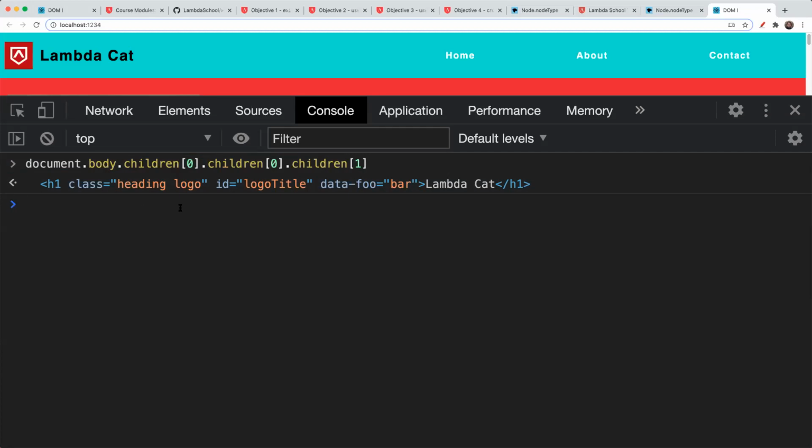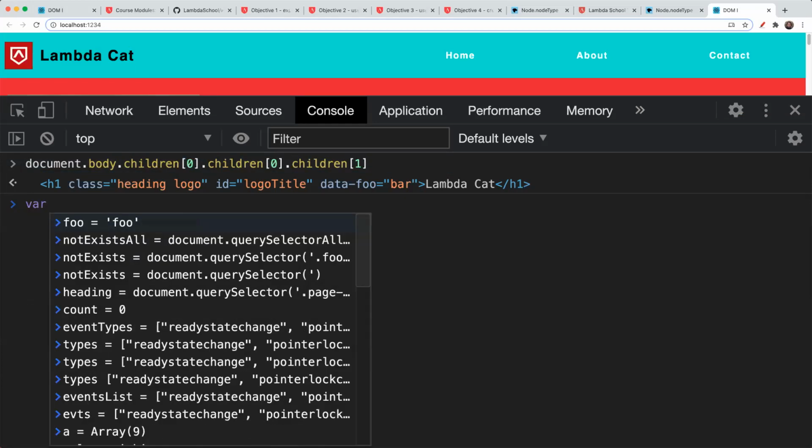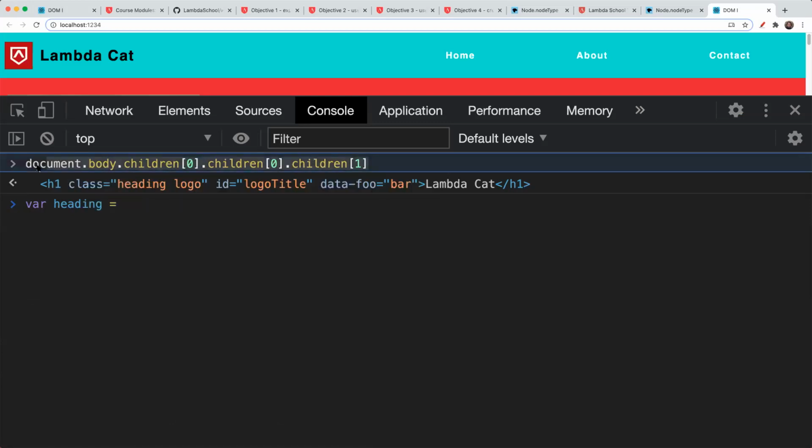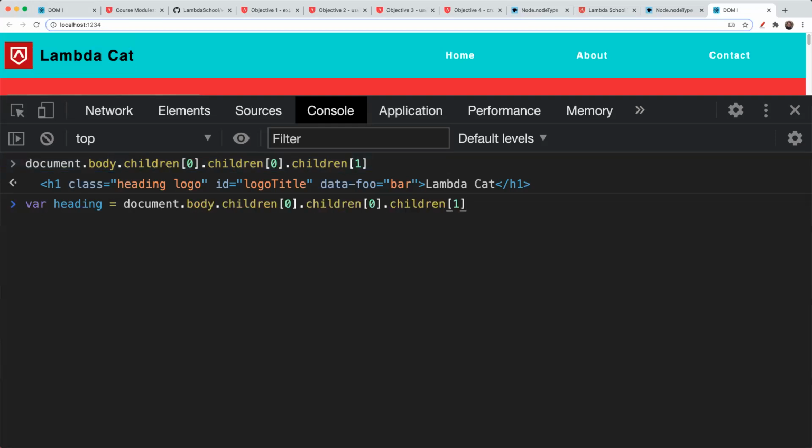Now that we have the heading, we can change its text, right? You know how text are nodes of a different kind, but you rarely have to deal directly with nodes of type text. We have the element right here. We could even save it into a variable. You could do var heading and save all of that into a variable. And of course, we could do all of this inside of our code. We're just experimenting here, okay?